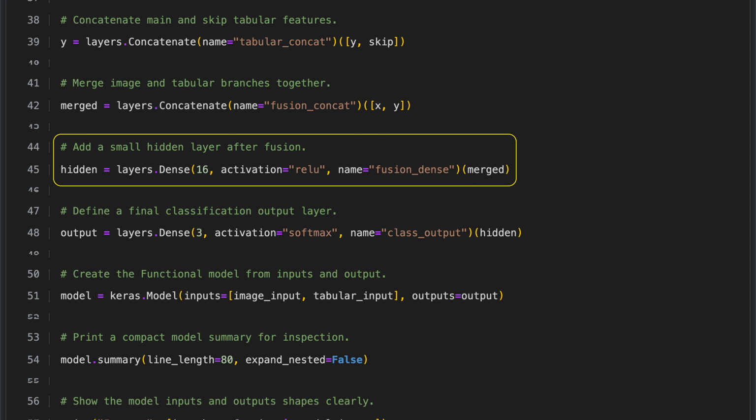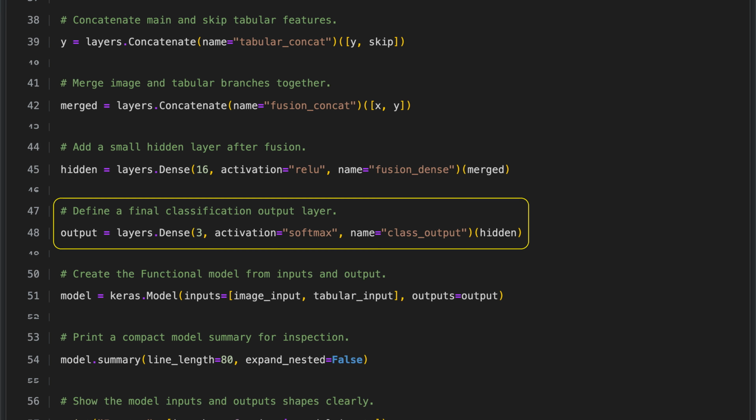both data sources. This line defines the model's final layer as a dense layer with 3 units, where each unit represents one class in the classification task. It uses the softmax activation function, which is well suited for multi-class problems because it converts the raw outputs into probabilities that add up to 1. This final layer takes the processed information from the previous hidden layer and produces the model's overall prediction.